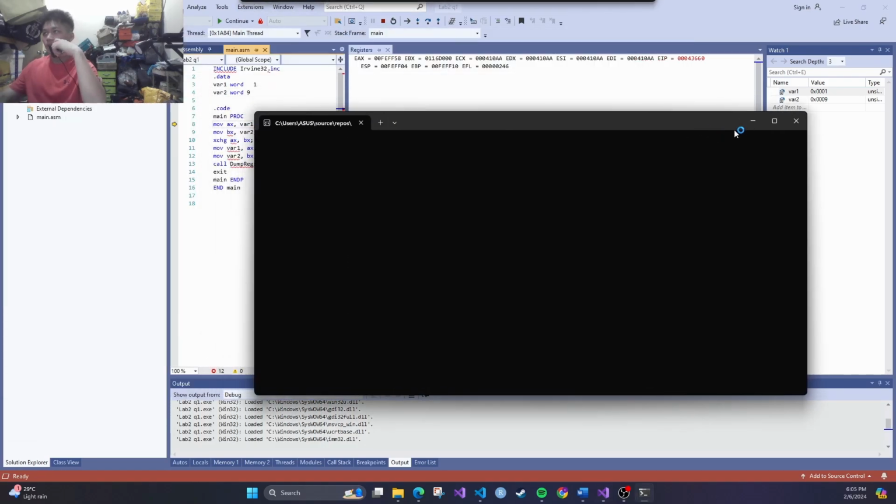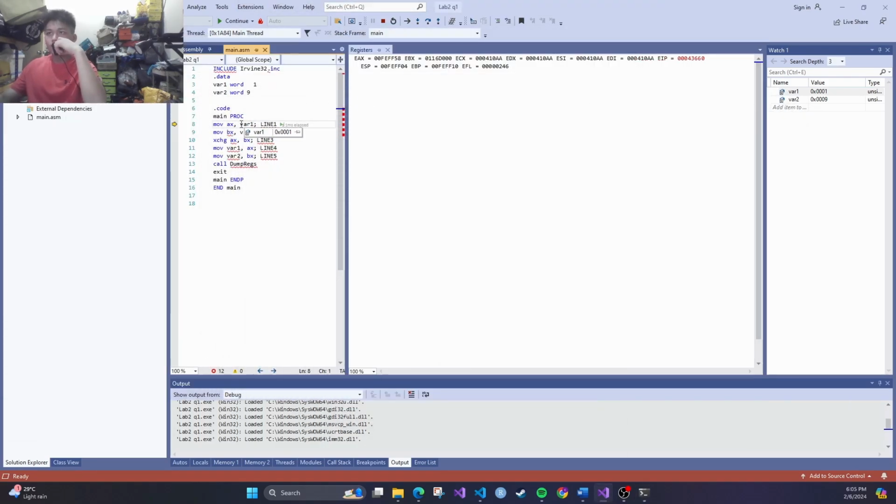Okay, so for the first line, mov ax var1. That means move the value of var1 into ax register. For now, the value of ax is ff58 and the value of var1 is 1. So after executing this line, I expect the value of ax will be 1. As you can see, the value of ax has become 1.